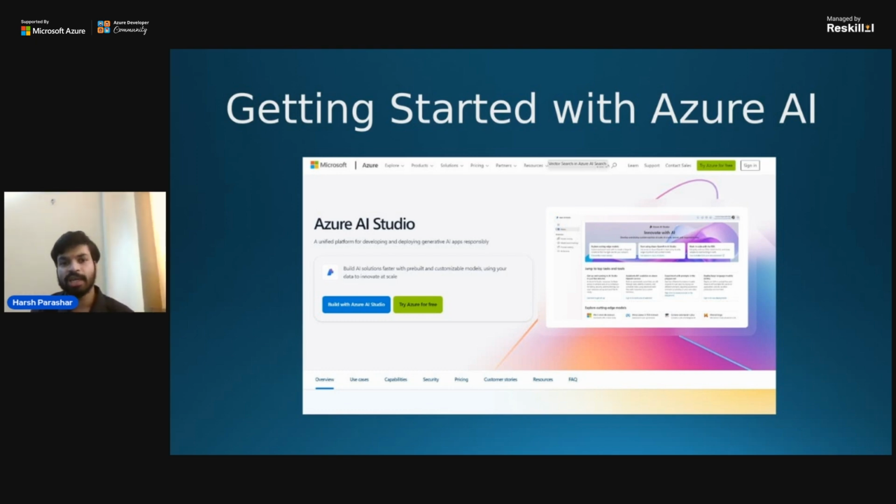Most importantly, Azure AI Studio gives you the feature of vector search. Machine learning requires vectors. Vectors are basically numbers in which we can denote our data so that it can be used to generate.